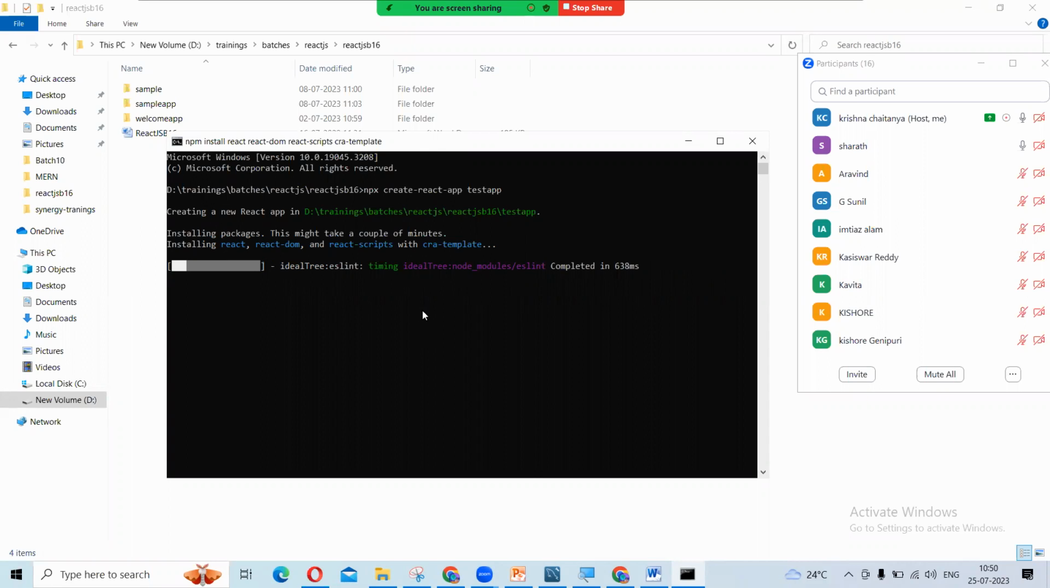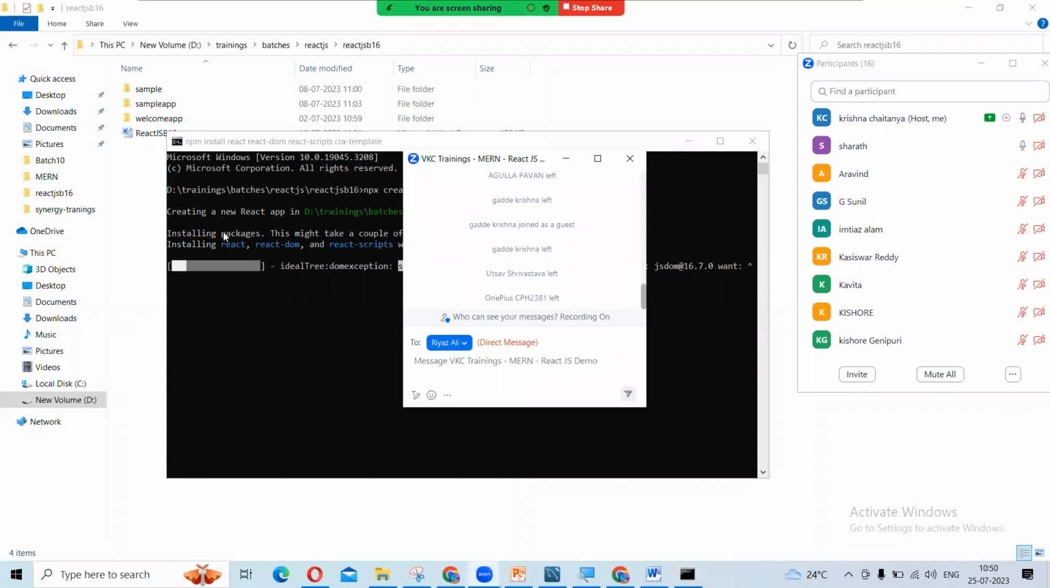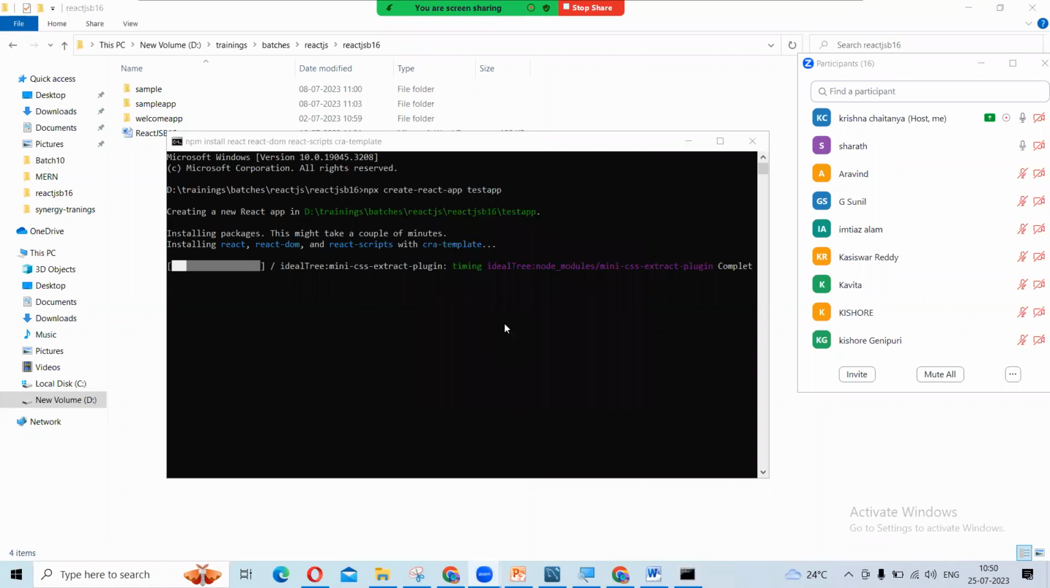So here you can see package. What is meant by package? Putting files into the library. Yes, a package is nothing but a set of libraries. You can call it a package, also a module. Module is nothing but a package.